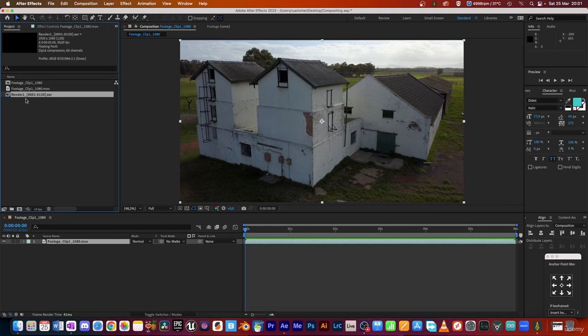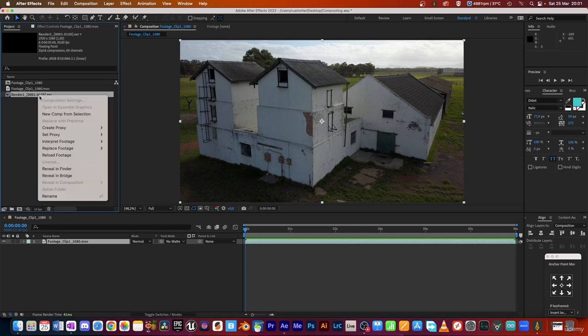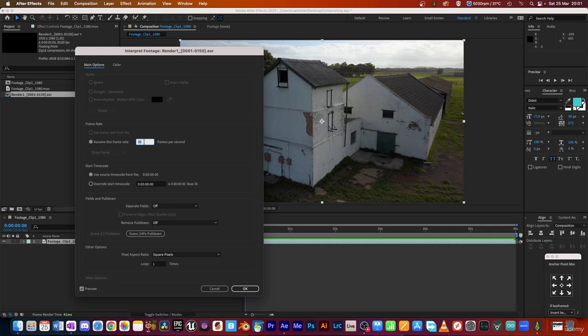So we've got our image sequence, and all we need to do now is set the frame rate of our image sequence as well. So right click on that image sequence, go to interpret footage, main, and then just set this frame rate here to 25 and then click on OK.